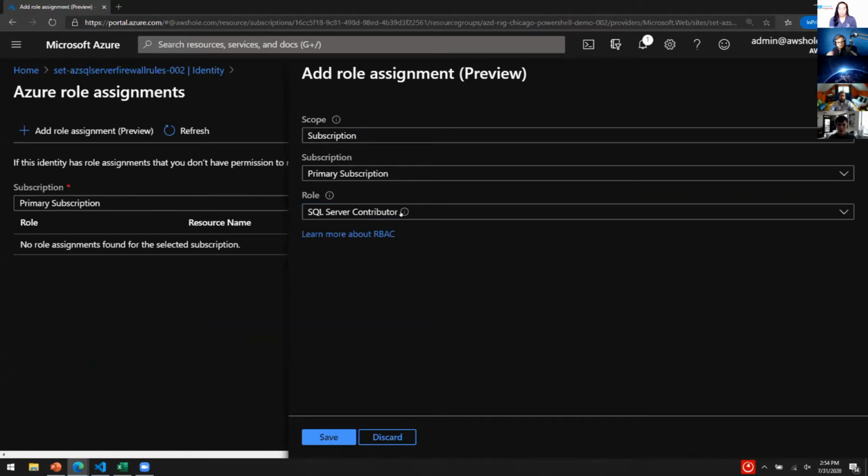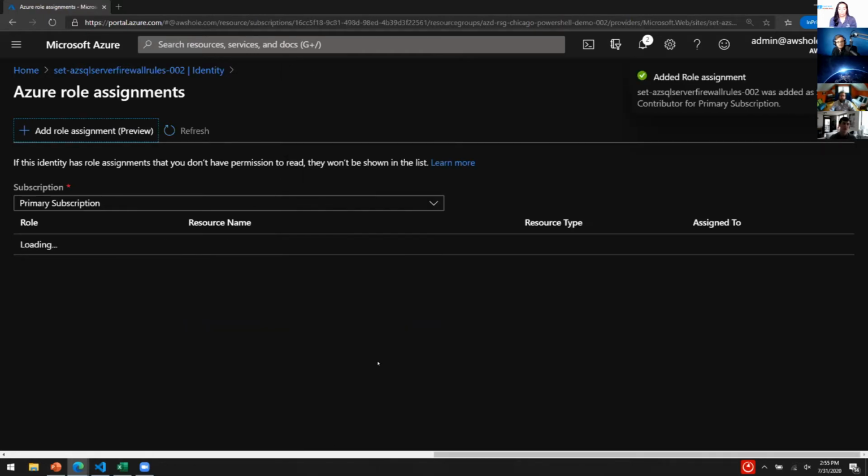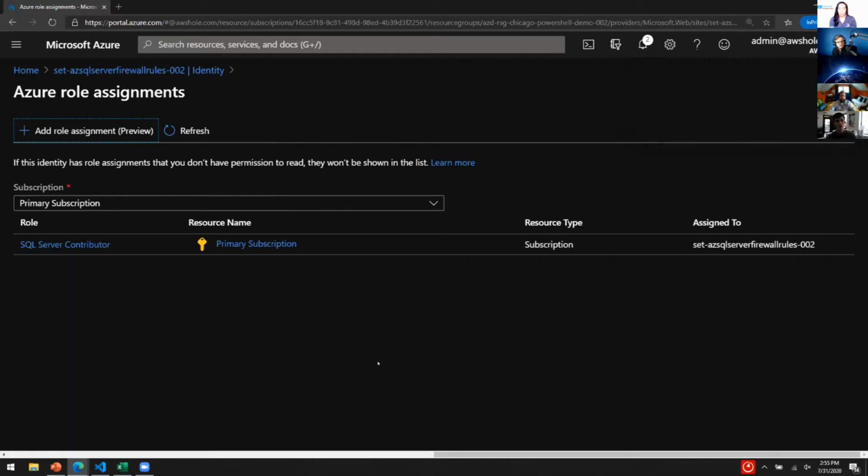This role here will basically allow the service to administer or manipulate SQL Server firewall rules. We have only exposed the permission to manipulate SQL servers at subscription-wide scope, but we could narrow that down if we wanted to. But we're leveraging roles basically to rid ourselves of the need to do authentication.